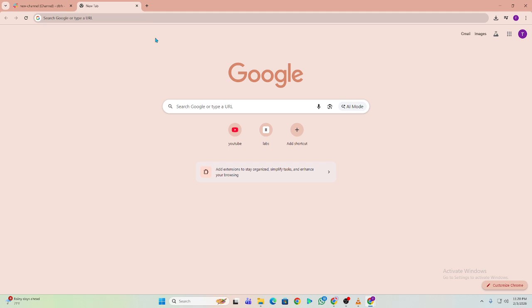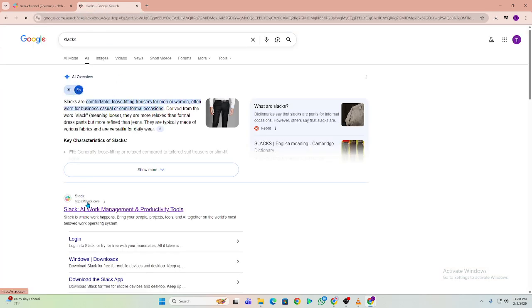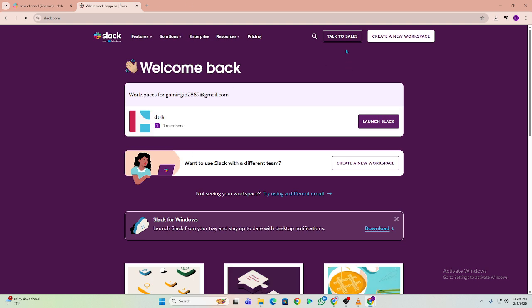Step 4. Try signing in through your browser first. Go to Slack in your browser and log in there. If it works in the browser but not the app, the issue is with the desktop app, not your account.